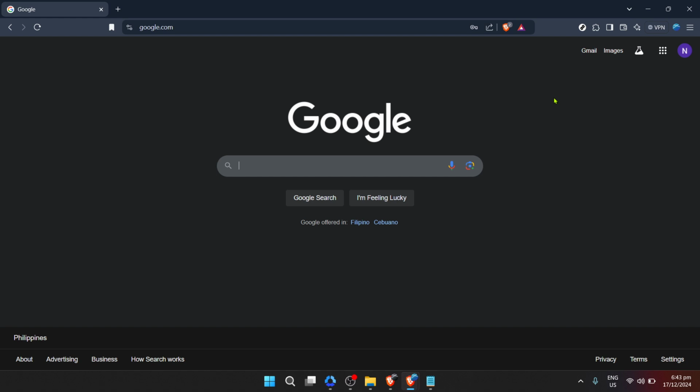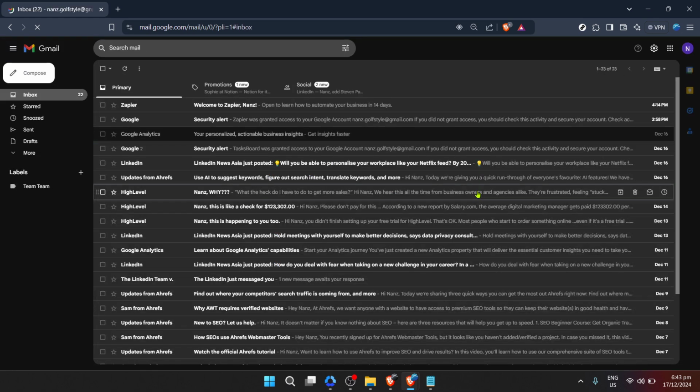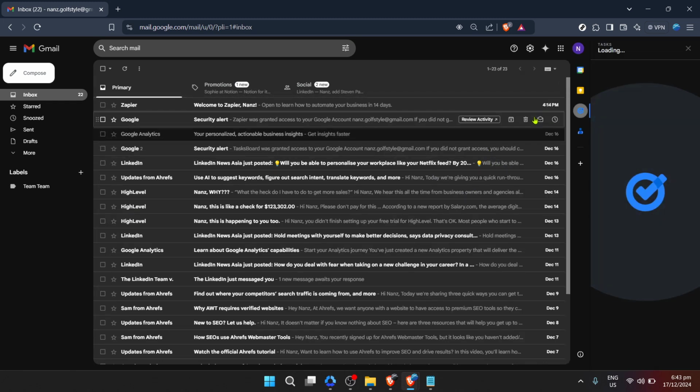Inside the Google dashboard, click on Gmail. Gmail is not just your email inbox, it's also the gateway to other Google services, including Google Tasks. Located on the right side of your Gmail inbox, you'll find the Google Tasks icon. It's a small blue circle with a white tick inside. Clicking on this will open the Google Tasks sidebar in your Gmail view.